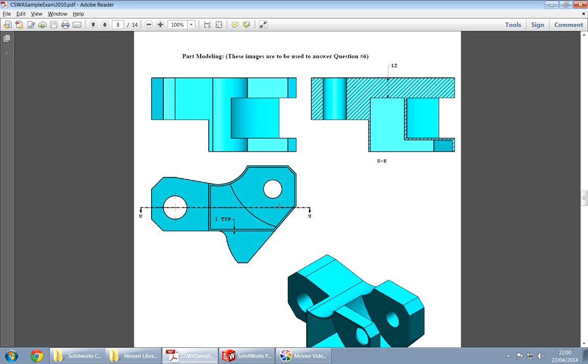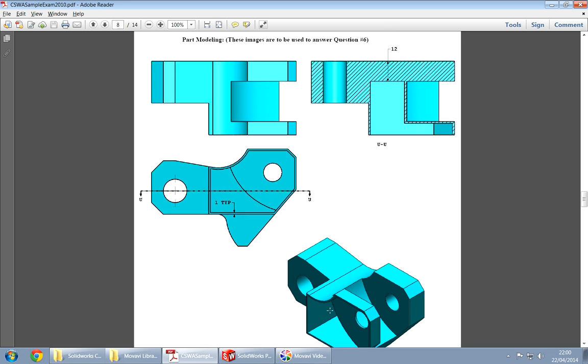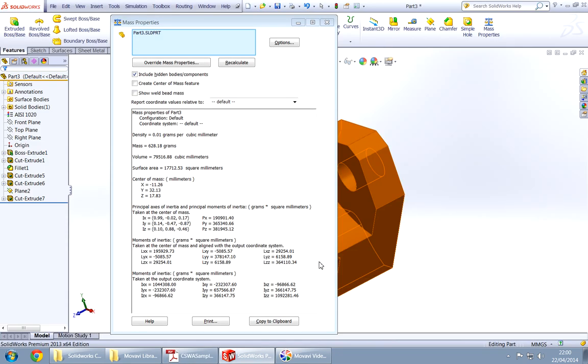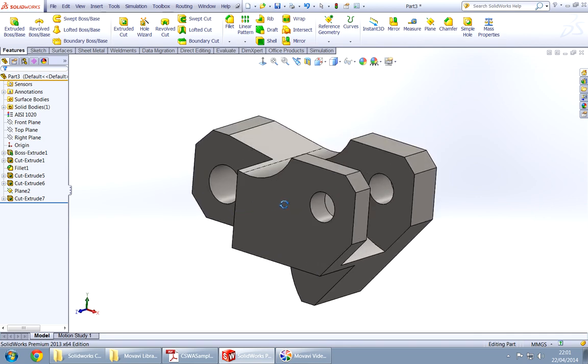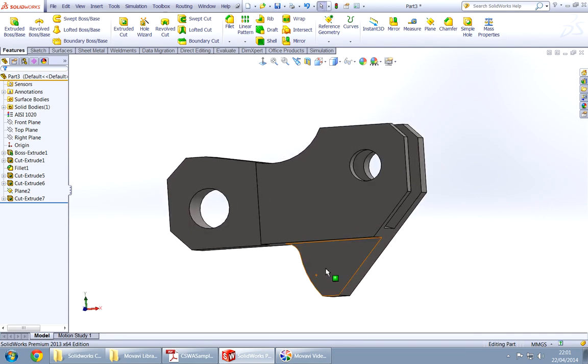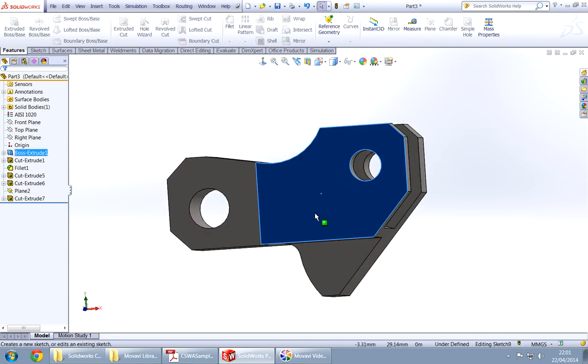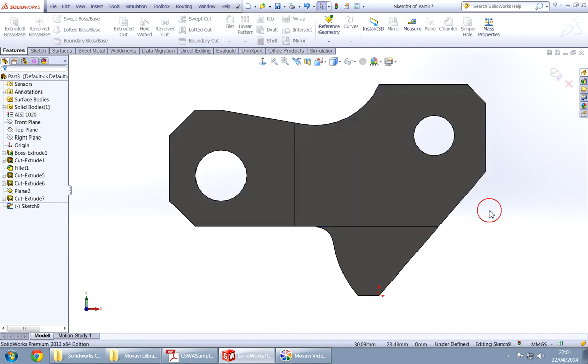Okay, so this is a new part. You can see the pocket is on this side. There was a cut 19 deep. So we go back. Yes, here. So it's actually on this surface, the pocket. So we have to sketch on here.